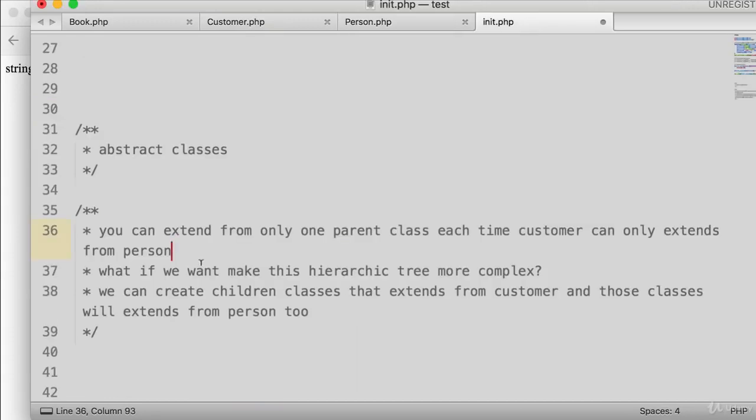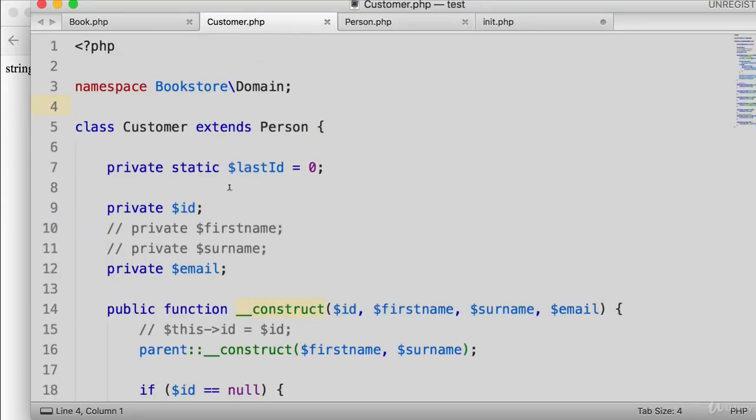So what if we want to make this hierarchy tree more complicated? For example, we can create children classes. That's another solution. Those children classes will extend from customer. Currently customer extends from person, but we can make some more classes that extend from customer, for example basic customer and premium customer.